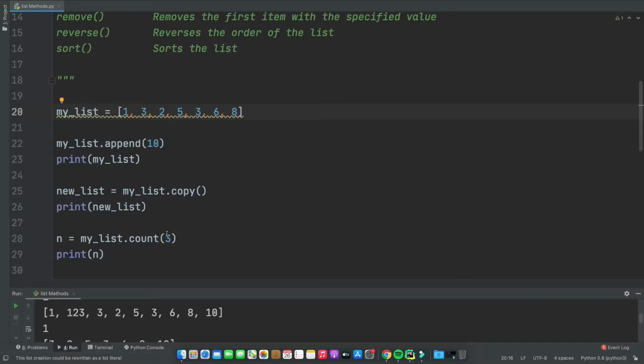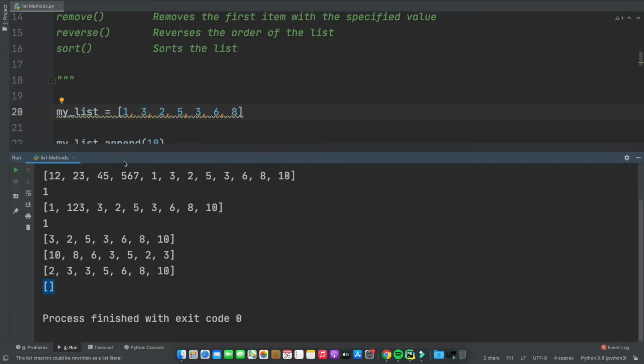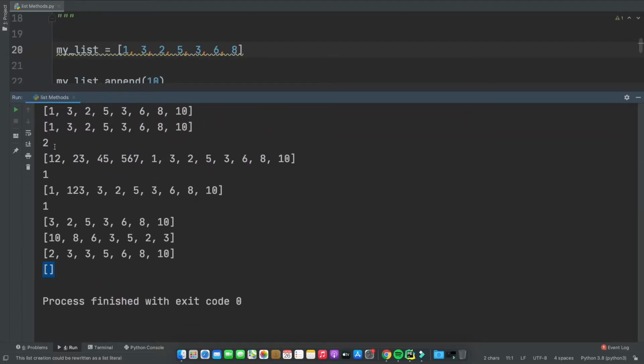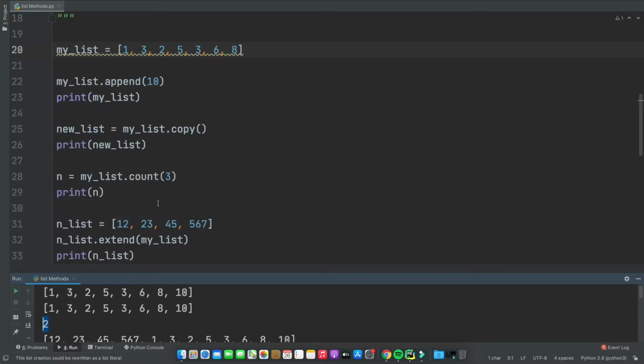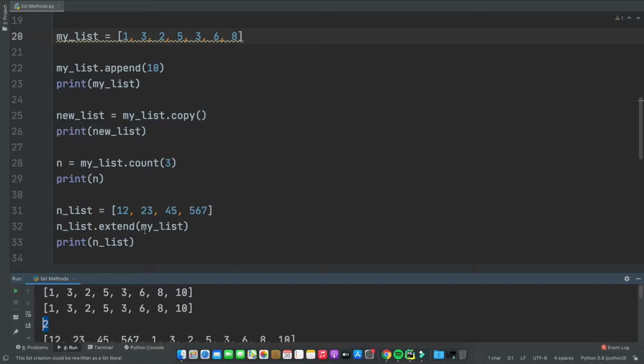If I insert here 2, then it will return 1, and if I insert here 3, because 3 appears 2 times, it will return 2. And when I run this, I will get this output here. You can see this is the 2 that we are getting as output. Then, moving on to the next one, is extend.